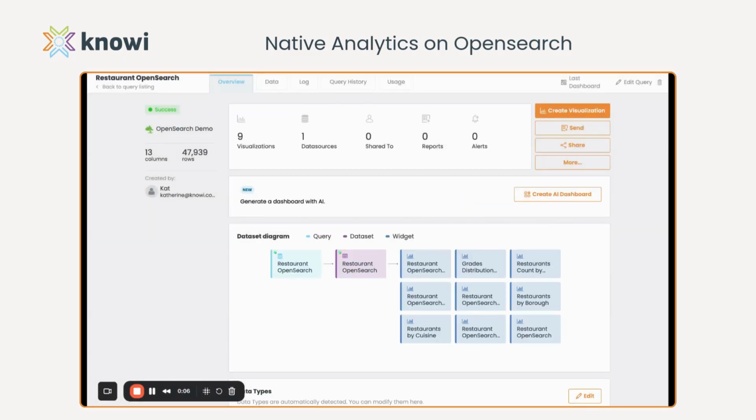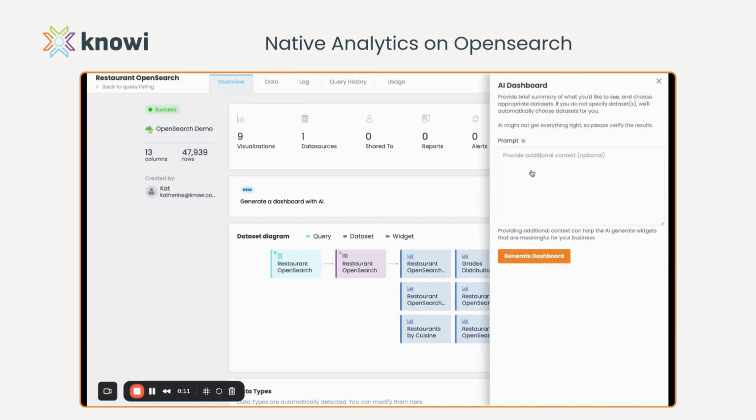Knowi integrates AI to help you create dashboards faster. So instead of manually building each widget, you can simply ask questions of your data or provide a summary of what kind of answers you want provided on your dashboard. So for example, I could ask number of restaurants by borough, and then count of grades by borough.